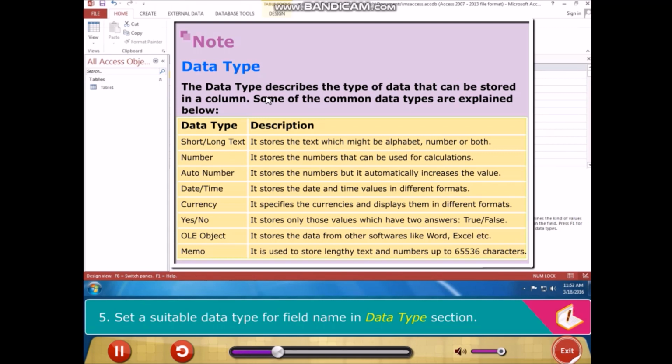Data type, description. Short or long text: it stores the text which might be alphabet, number or both. Number: it stores the numbers that can be used for calculations. Auto number: it stores the numbers but it automatically increases the value. Date or time: it stores the date and time values in different formats.